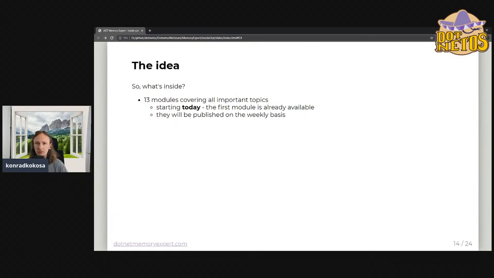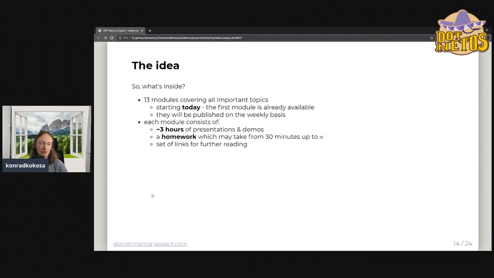Then what is inside such a module? Each module consists of around 3 hours of material, which is video recorded with my face and slides, and screen recordings also. It consists of presentations and demos. I sometimes get questions about how much time to dedicate per week. It will be around 3-4 hours, because there is additionally a homework, and it really depends on how involved you would be in that.